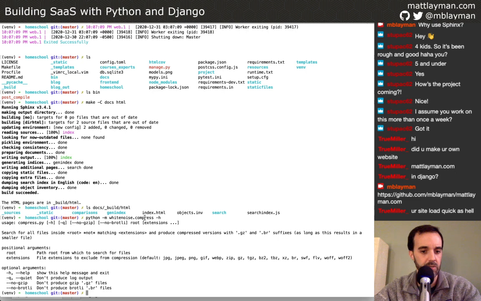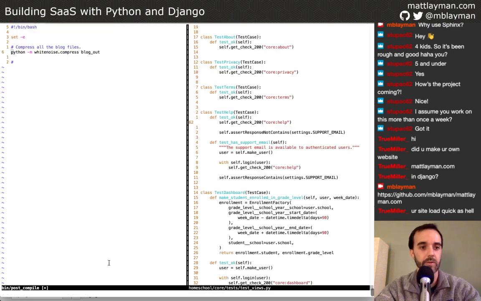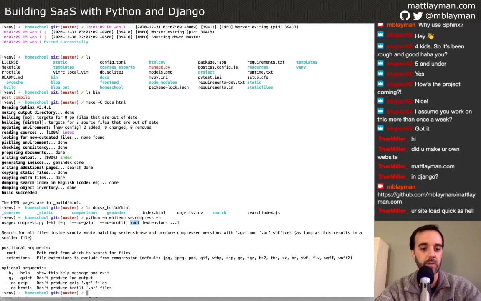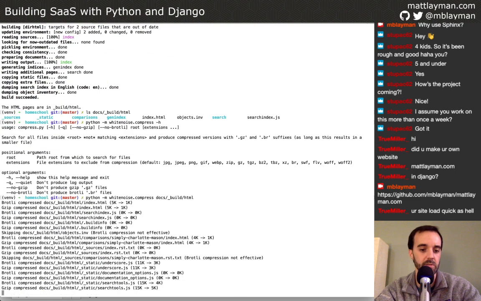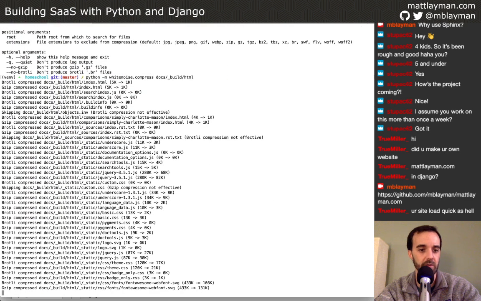You can see it's telling us what to do. It says some extensions. You can only specify one root, so we need to run this multiple times if we want to compress multiple directories, which we do. So I need to build the documentation first. That's the important part, but we did just build it over here. So let's try this. Let's try python -m whitenoise compress, and then give it the path to where the output is. It's going to compress all these files as well.